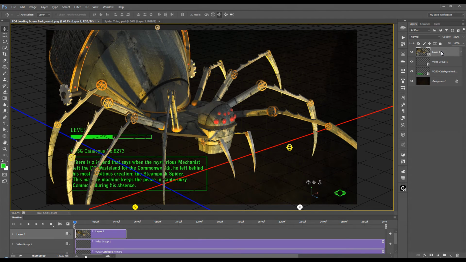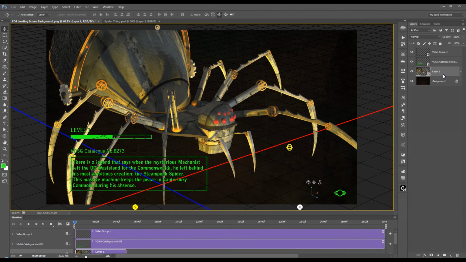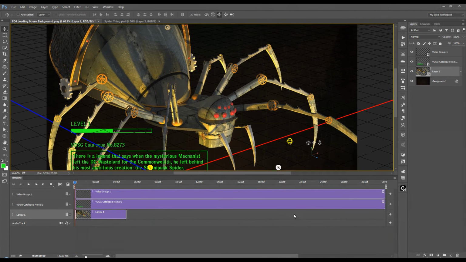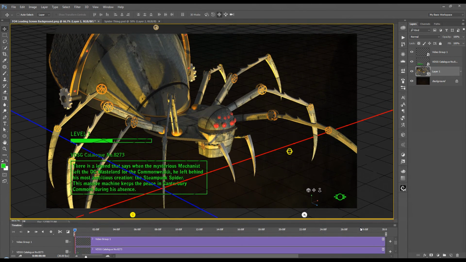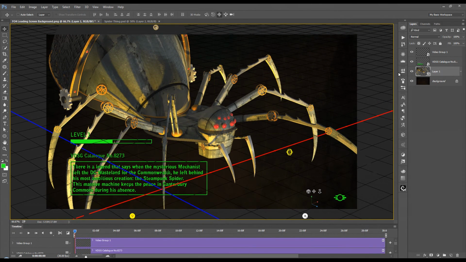And I want it underneath the grid work, and I want it underneath the text and data display. So I'm going to just drag that down here. Scroll upwards, and I'm also going to make the animation for this layer 30 seconds long. And give myself as much room as possible here.